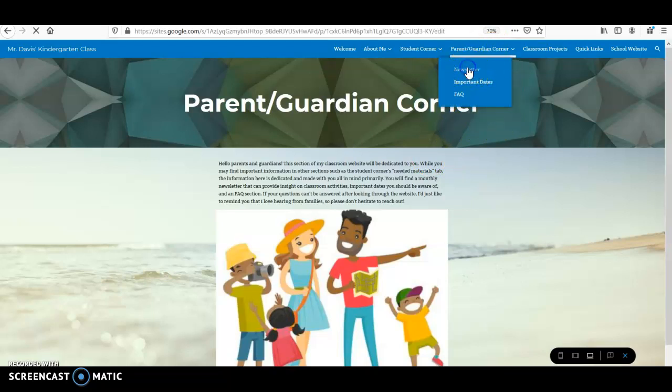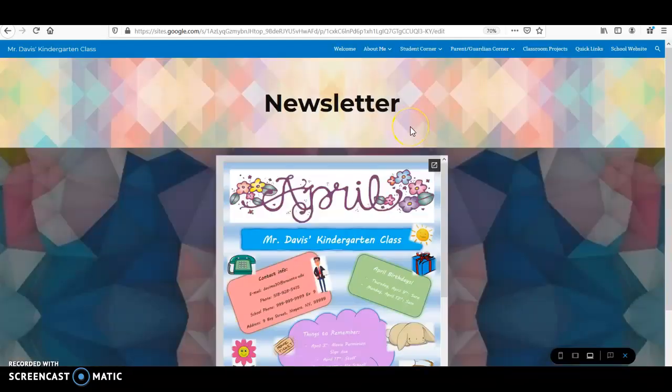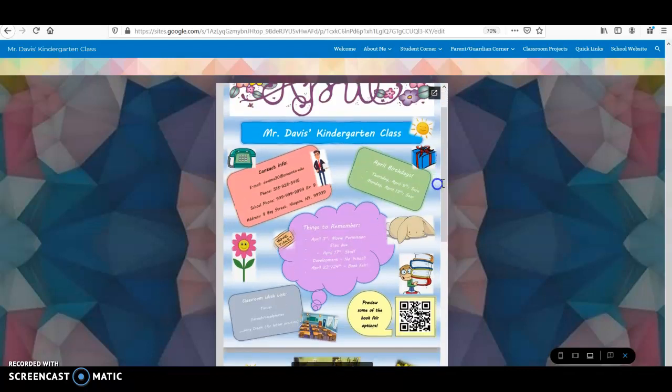So the first subsection under here is going to be the newsletter. This will be changed every month, and it's going to be 2 pages, one cover page and one calendar page. This will give them an idea of what's going to be going on over the next month. This will be put up at the beginning of each month, so that way they can plan ahead and everything like that. So you can see there's a QR code where they can view book fair options for the month.